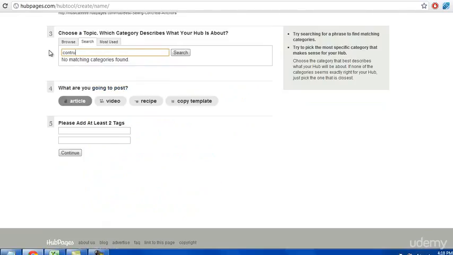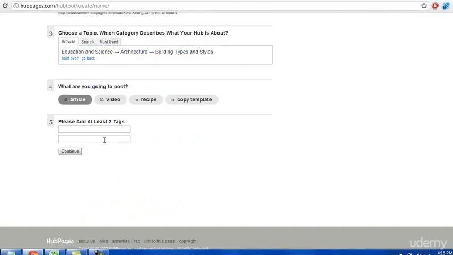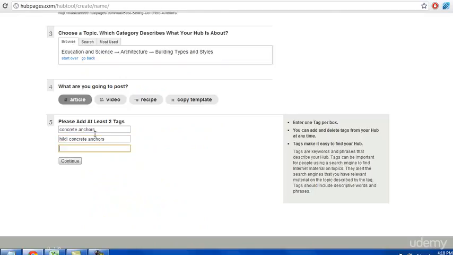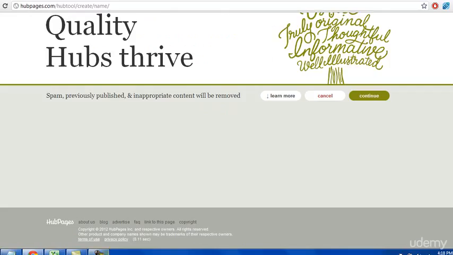Search, whoops. Construction. Oh, there it is. Autos. Probably this one, something related to architecture. And concrete anchors, and you'd probably want to include another one of the keywords that you'd found earlier. So like Hildy concrete anchors, just from remembering. Another one could be best selling concrete anchors. Go ahead and add as many as you like, then press continue.